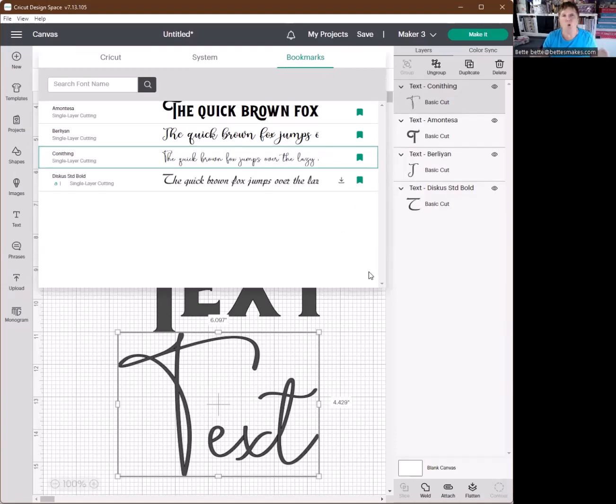And that is our quick Cricut Design Space tips for today.